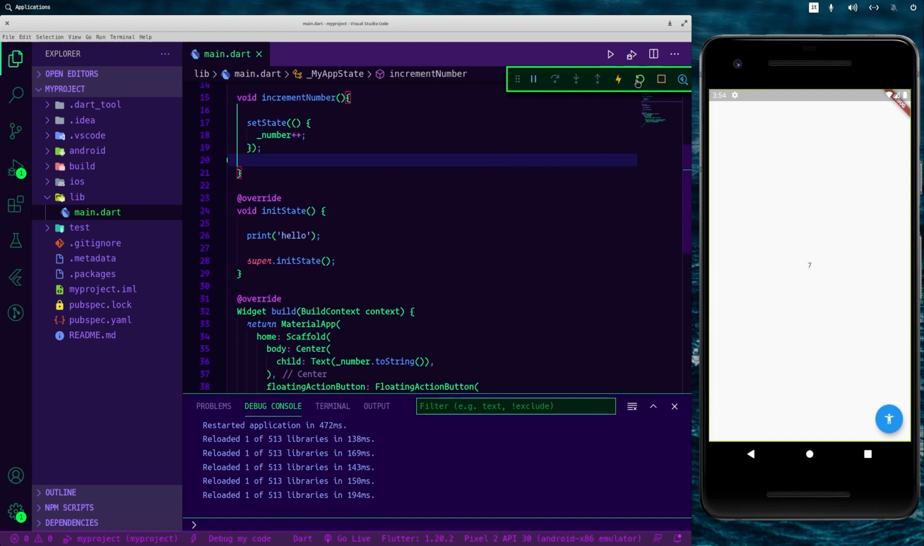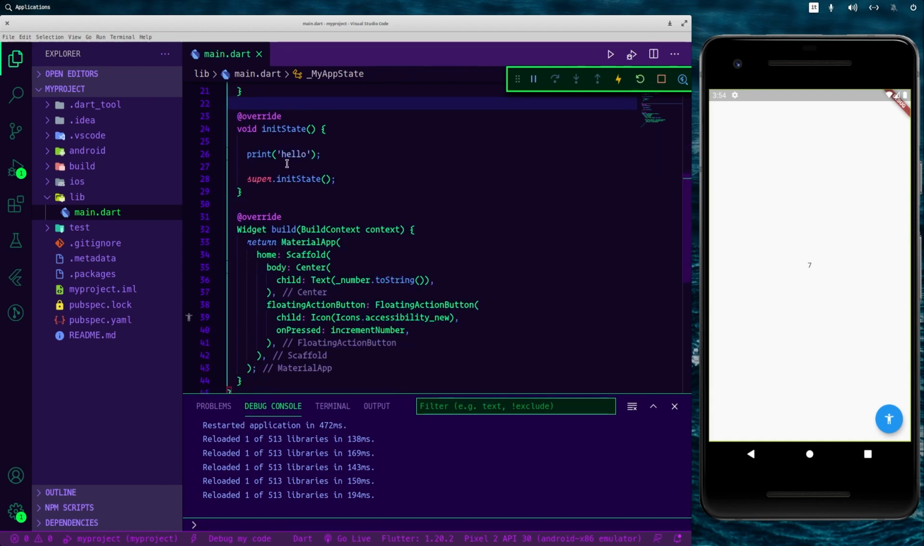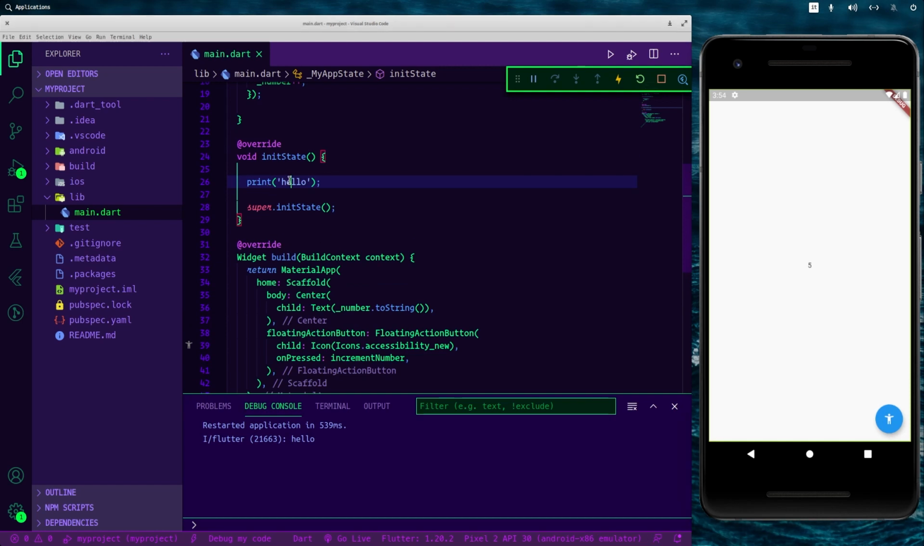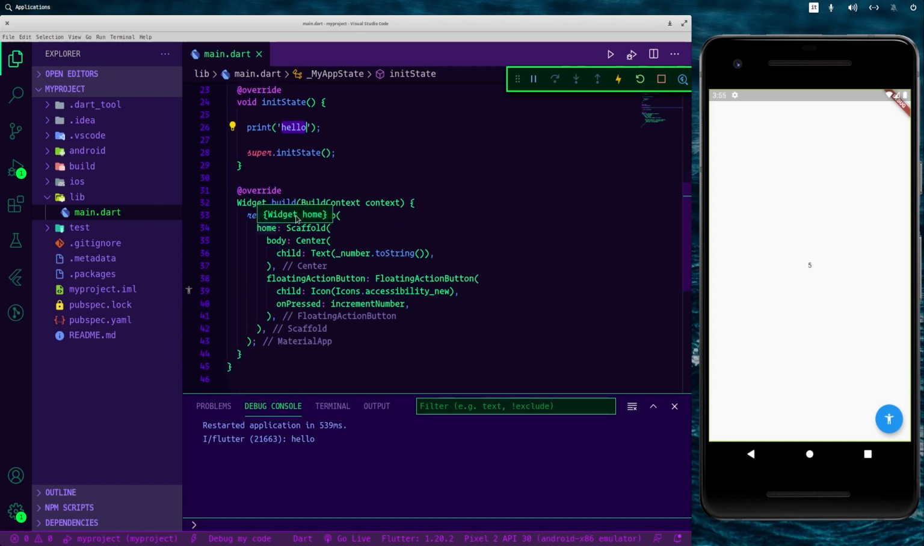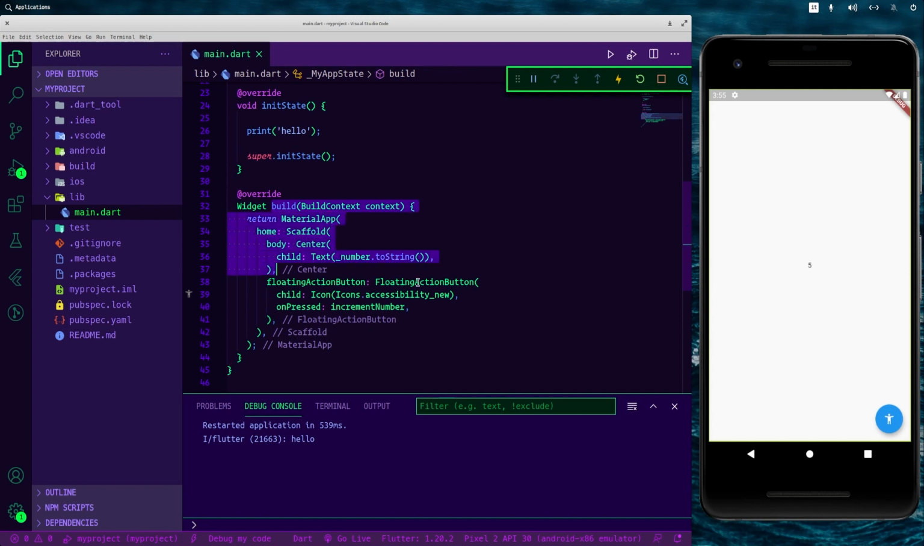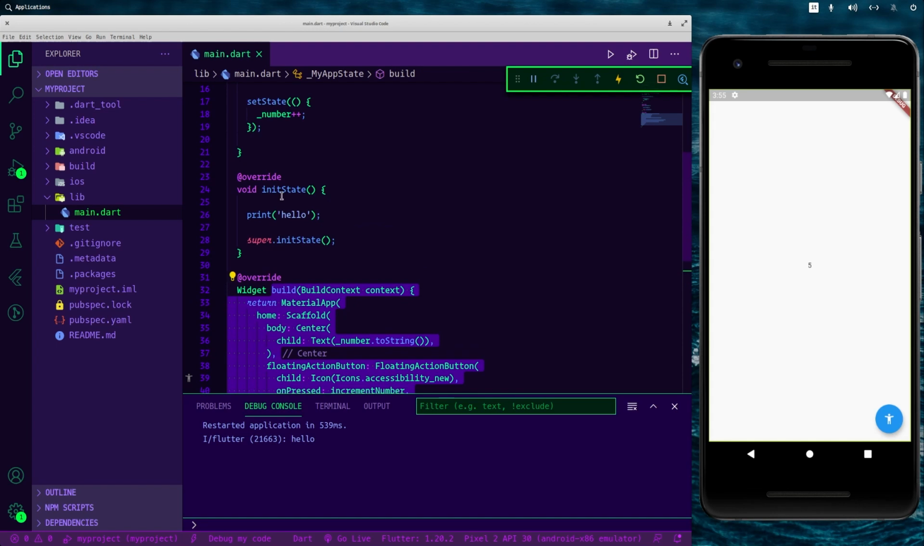So let's restart our application. As you can see, if we don't restart our application, it will not call it and it will not print hello. Now, as you can see, it has printed hello, but if we press the button, it gets incremented, but it does not print hello more and more times. The only part that gets called every time we call this increment number is the build. With setState, it calls the build. So this is the reason why it doesn't print this thing here.